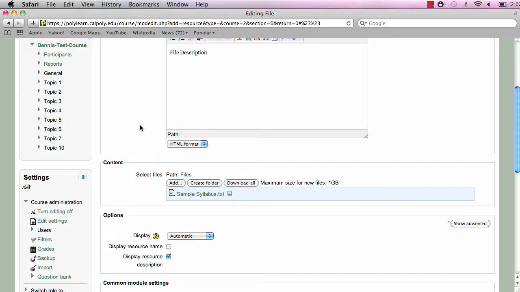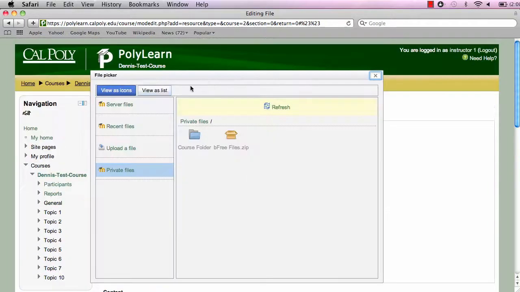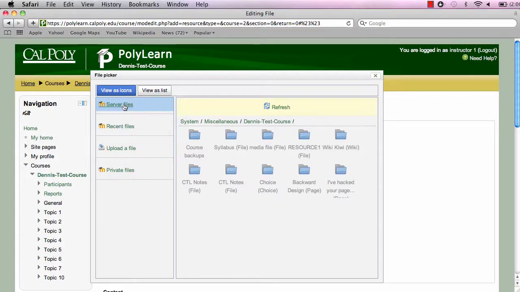You may notice that there are other ways to add a file to an activity. However, it is recommended that you use My Private Files for organization and easy management of your files. If you would still like to use these other options, they are available. Here is a brief overview.